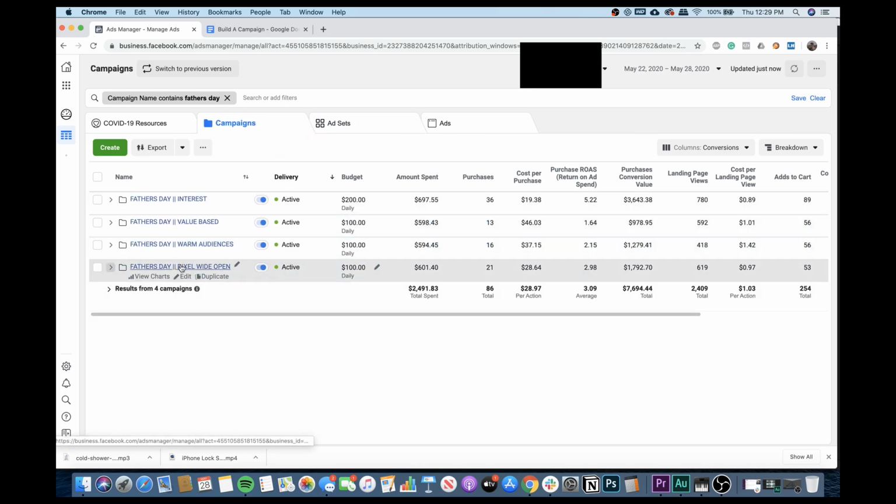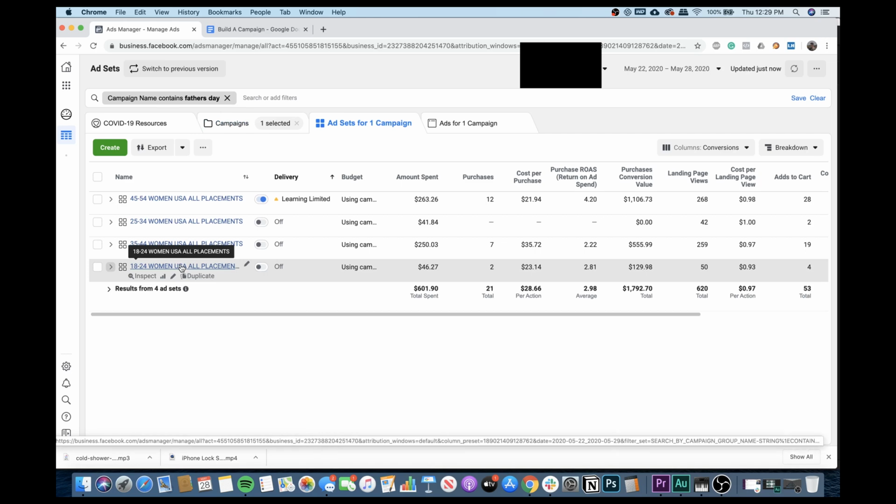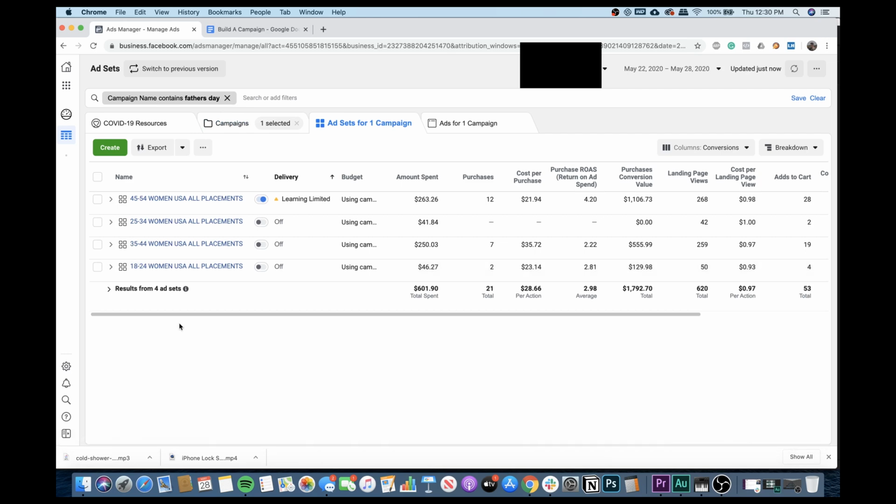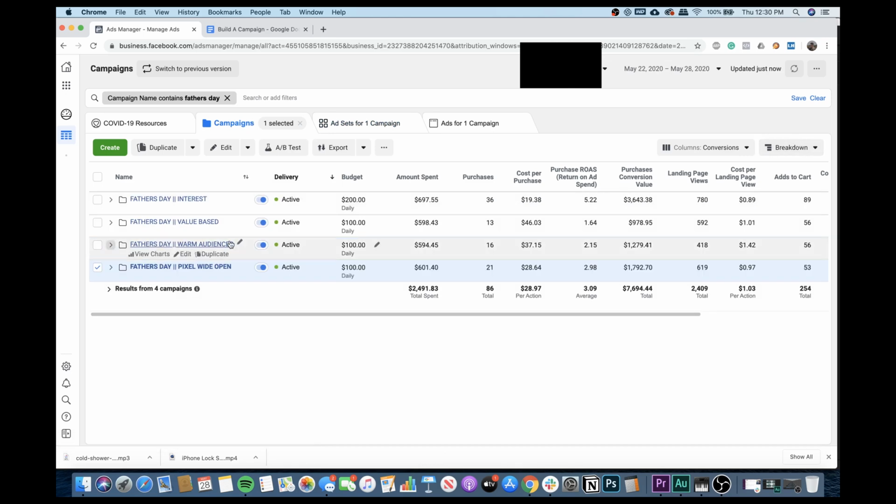And then lastly, with the pixel wide open, this is going after, again, just different segmented age groups of women, because that's our primary demographic for this campaign. And you can see right here, we have 45 to 54, absolutely crushing it. And honestly, I could do the breakdown for all these.